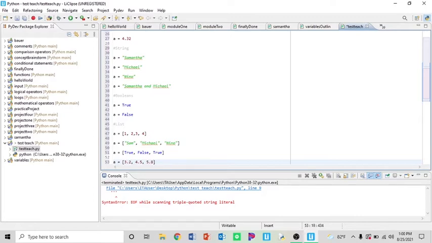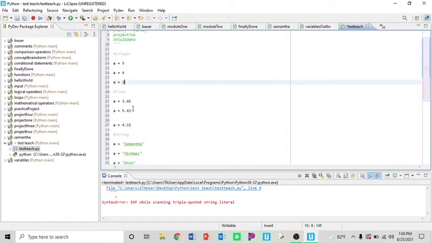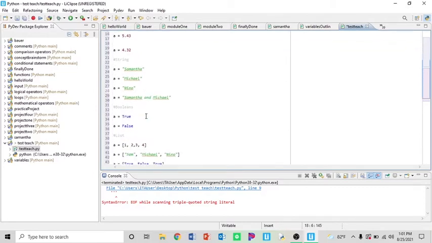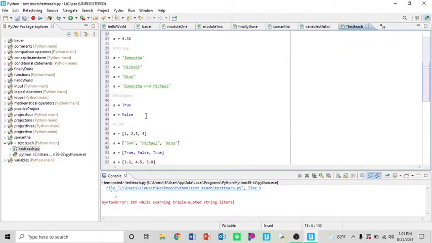So in total, we have 5 types of variables, 5 types of data. We have integer, float, string, Booleans, and lists. So those are the different types of variables that we are going to have you make throughout the course of this program.